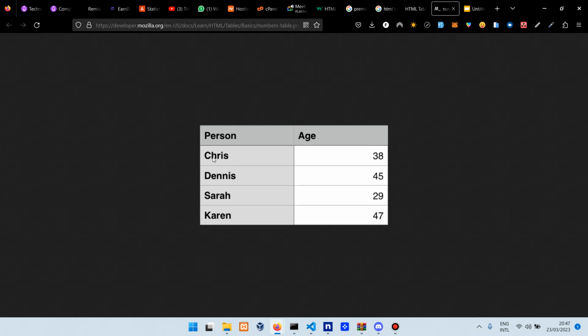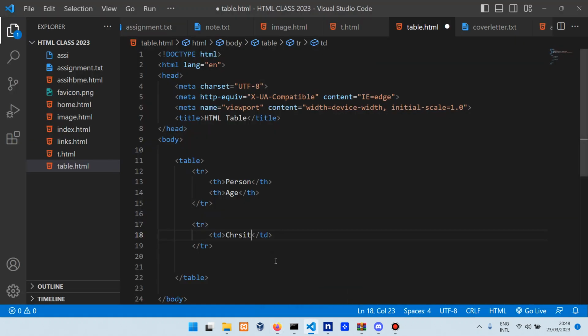The second data inside this row is 38. This is another row. The first data inside this row is Dennis. The second data inside this row is 45. This is another row. The first data in this row is Sarah. The second data in this row is 29. This is another row, and so on and so forth. You are getting my point. So the first data in this row is Chris. The second data, we drop it down, we write td, is 38.